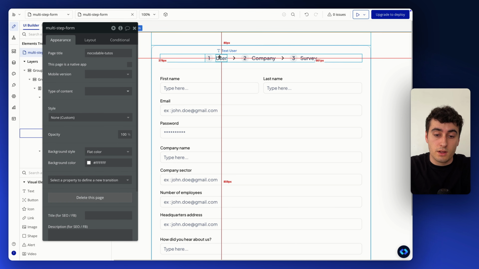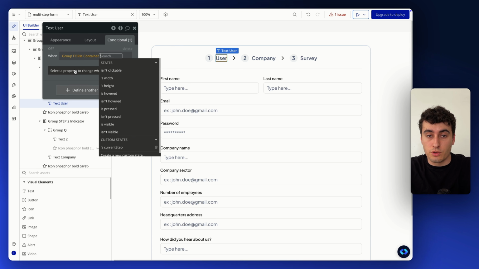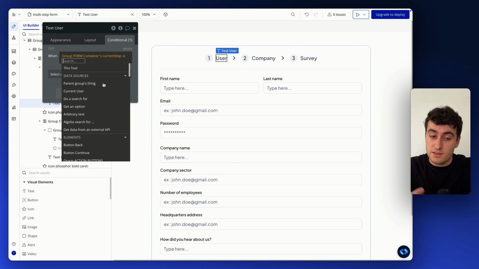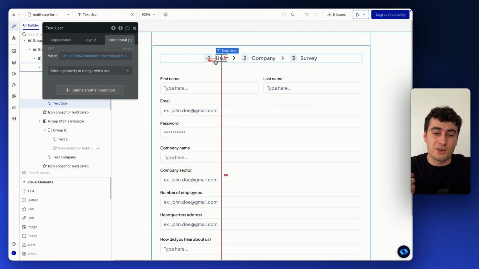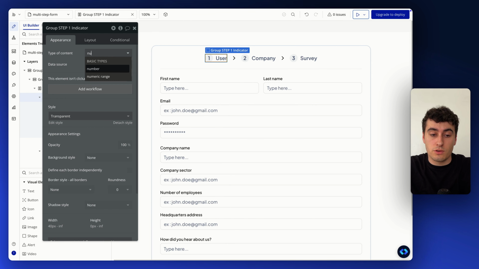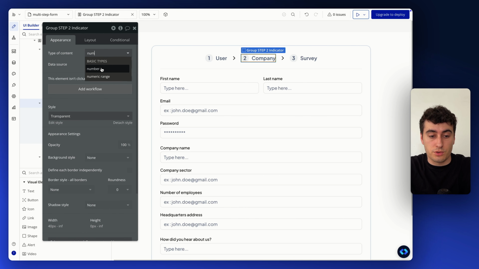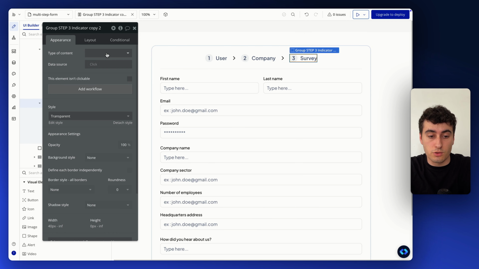than the current step. So first conditional, form container, which is the element our custom state is attached to. Form container current step is 1. So in this case, this one. Actually, we are going to make something a little bit smarter. We are going to use, same as we did with the tab, the type of content of this group, so number, and this one will be 1. Same here, type of content number. This one will be 2, just so that we can use the same conditional on each one of this group. So number, and this one will be 3.